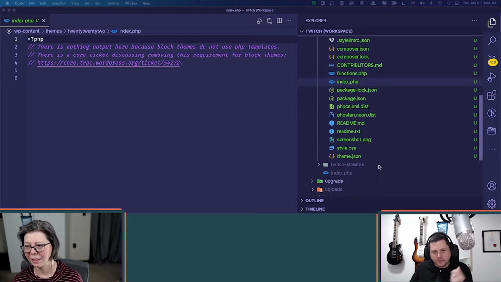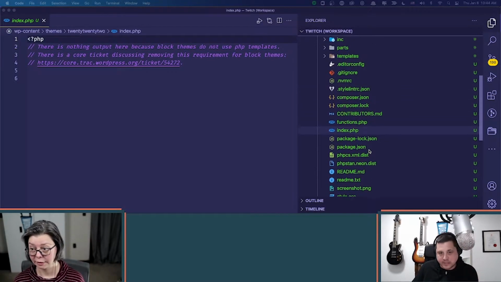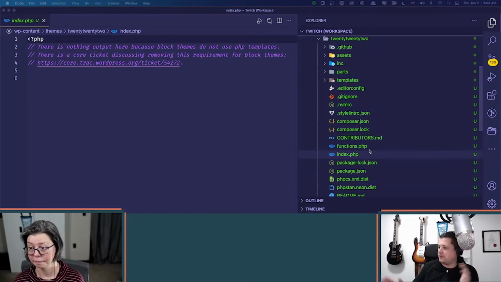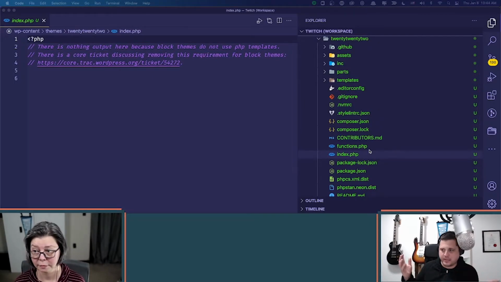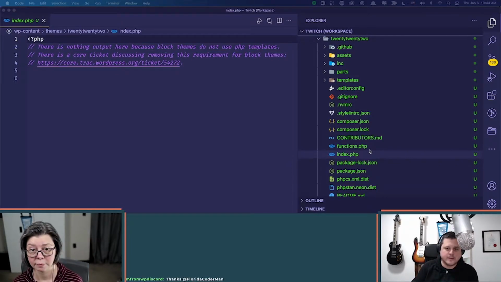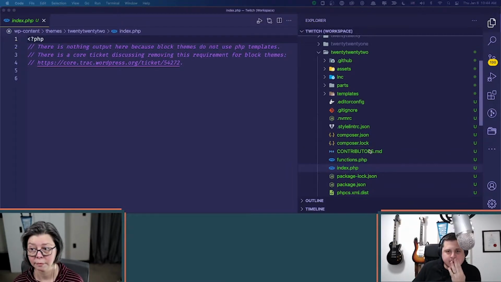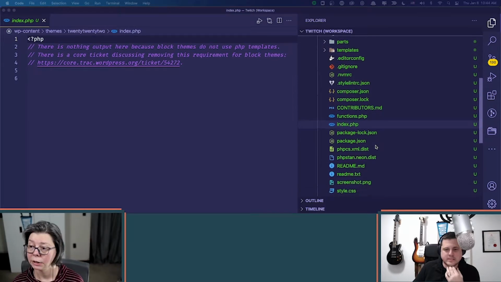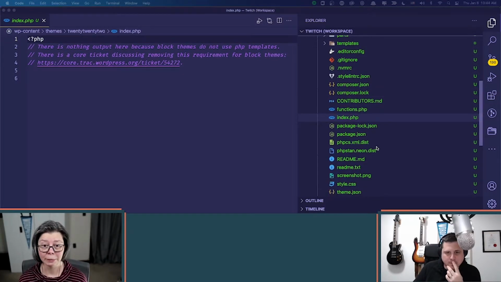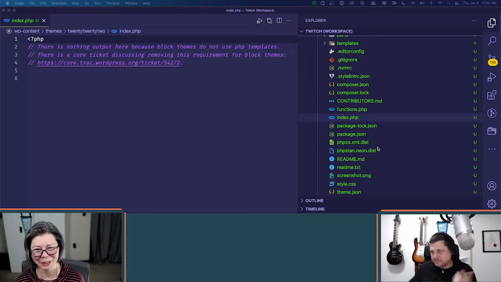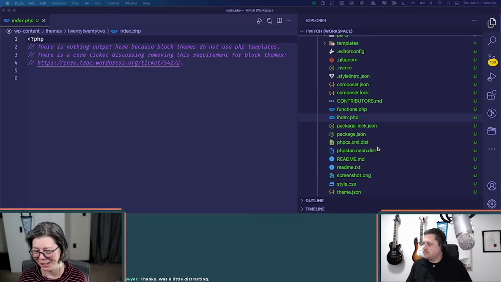Okay, cool. So we need style.css. We need index.php. If you're used to theming in general, those would not be new to you as a requirement. What's the next thing? At this point, we would be able to activate our theme. It wouldn't show anything, but it would actually be an active theme.